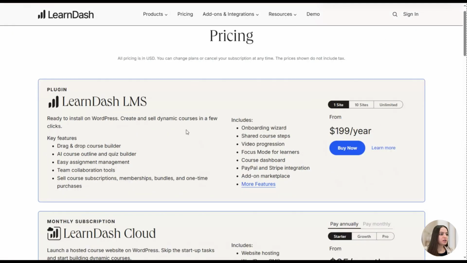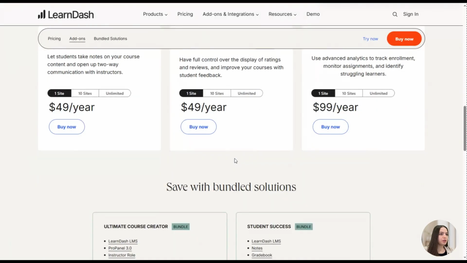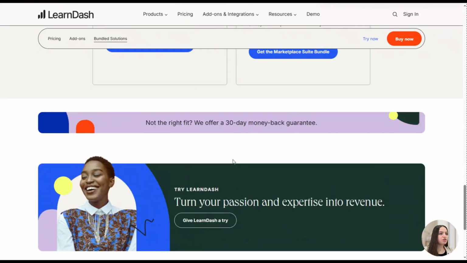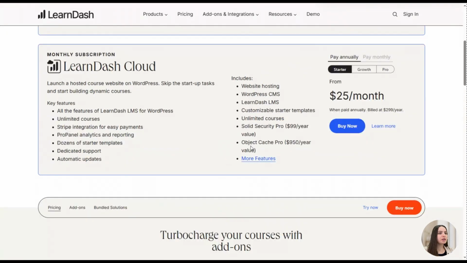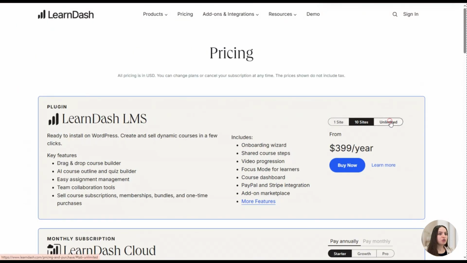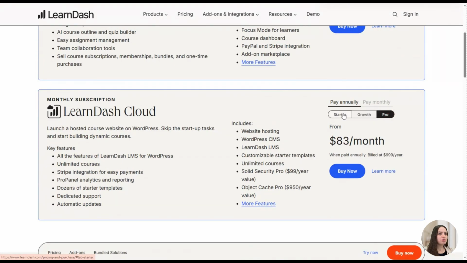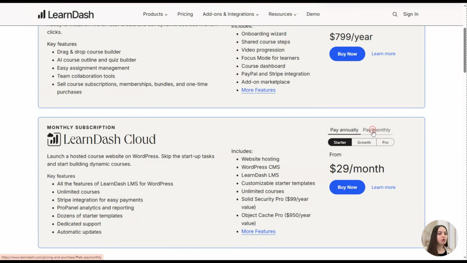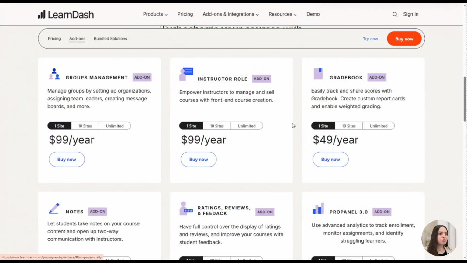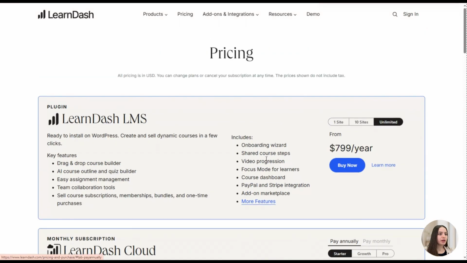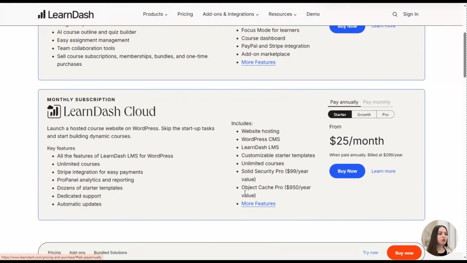Here we can check the pricing for the LearnDash. It offers a great number of licenses and packages, and also it has a 30-day money-back guarantee, so you can test it before purchasing. Here you can choose for how many sites you want to purchase the plugin, and you can choose either pay annually or pay monthly. And here you can see the features included in each package, like onboarding wizard, shared course tabs, video progression, and here you will have Solid Security Pro, Object Cache Pro, etc.